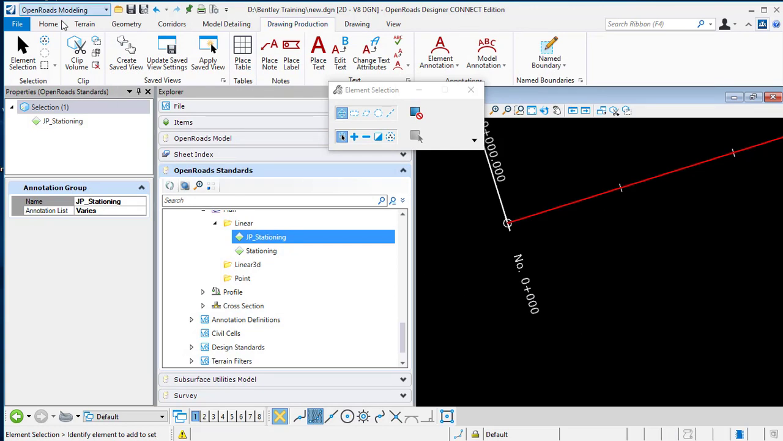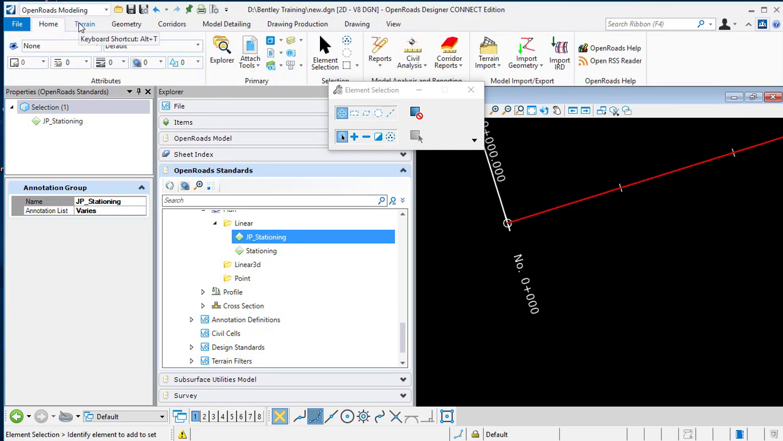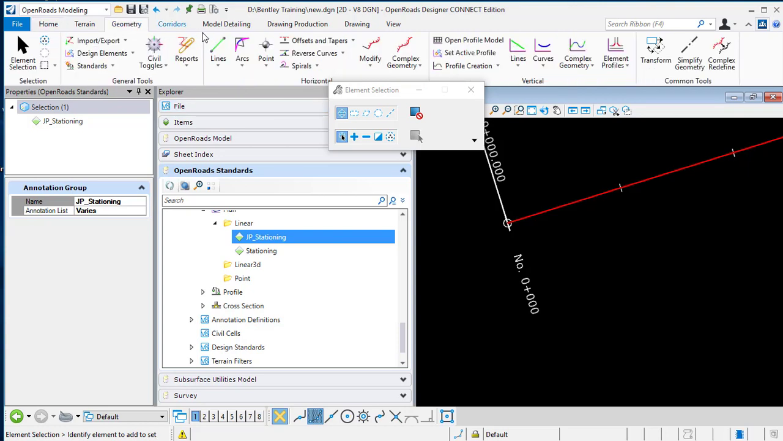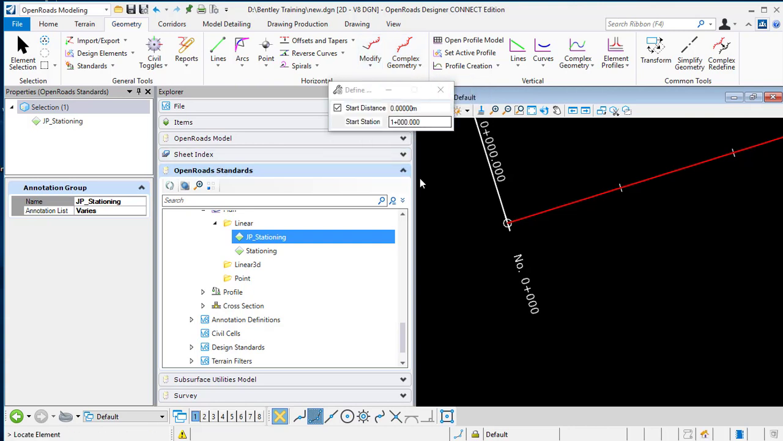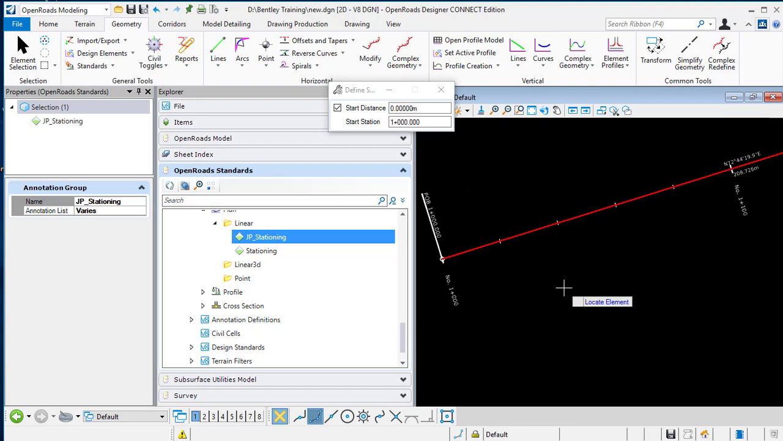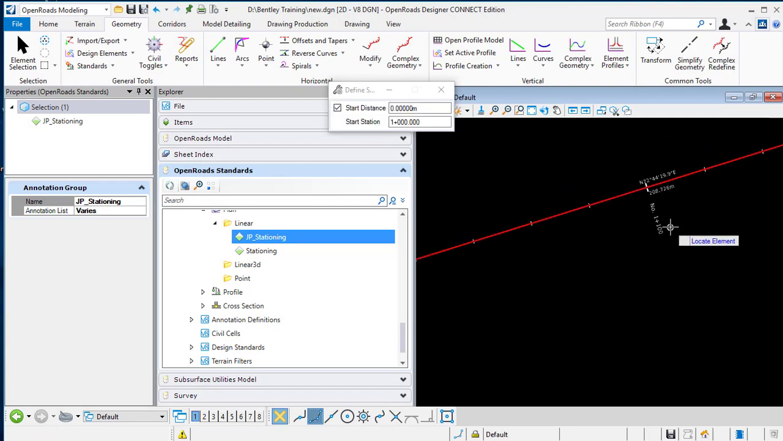So in this case, if I want to change the stationing here, I can simply go to the geometry. I want to check the start station. So I just go to modify start station. I want to make it 1000. I just select it, click the start, and then it will automatically change as well. So that is how it works.